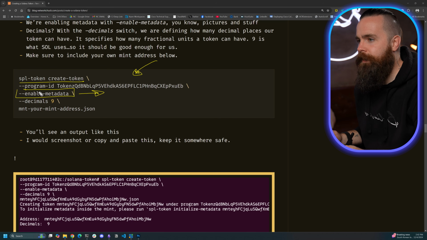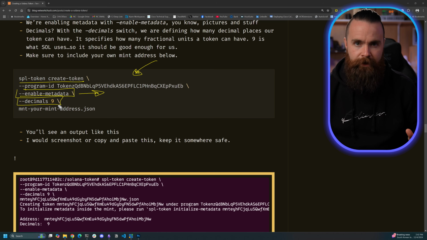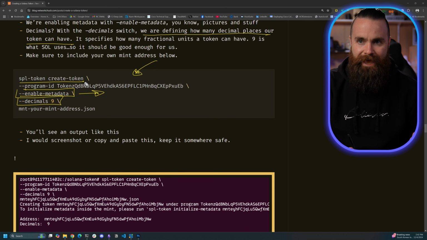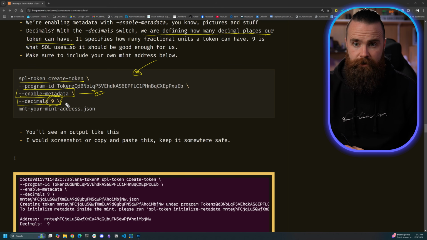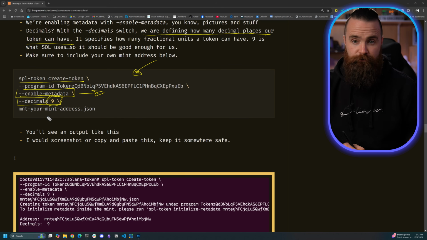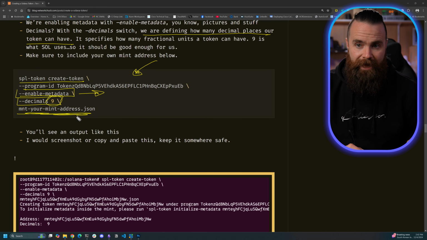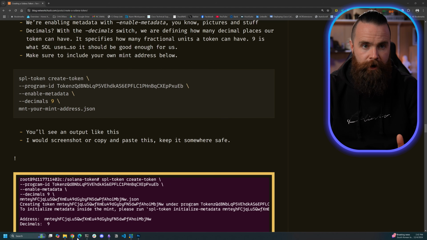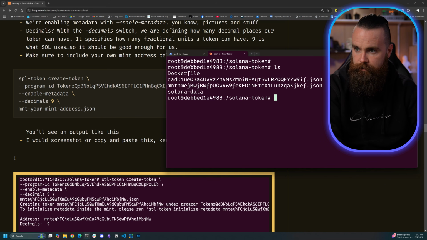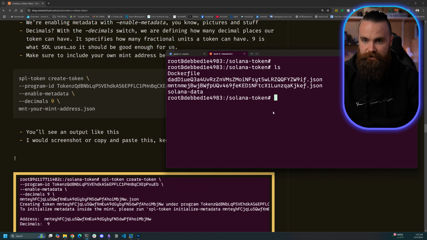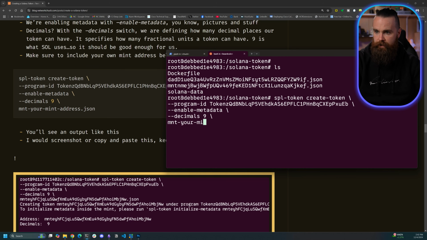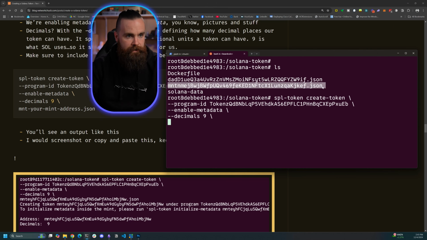We're gonna do that. Next, we have the decimals. I'm putting 9 there. Decimals is a whole thing. I even talk about it a little bit right here. We're defining how many decimal places our token can have. Just know that Sol uses 9, and if Sol does it, it's probably good enough for us. And then finally, at the end, we're gonna add in our mint address, the one we just created. Let's go ahead and do that right now. Make sure I have my mint address loaded up. There it is. I'm gonna copy and paste this command, and then change that last bit to my mint file here, my key pair.